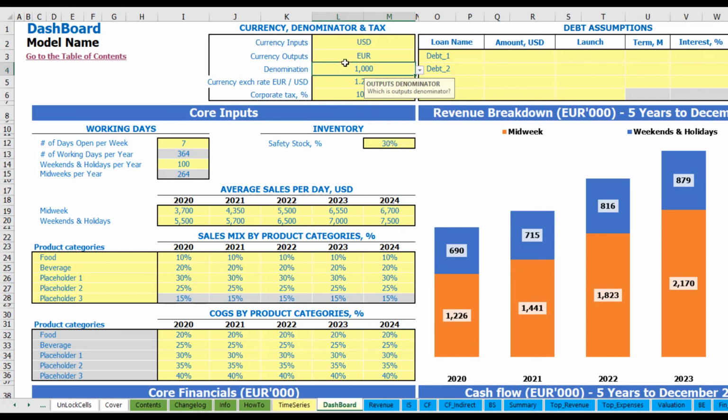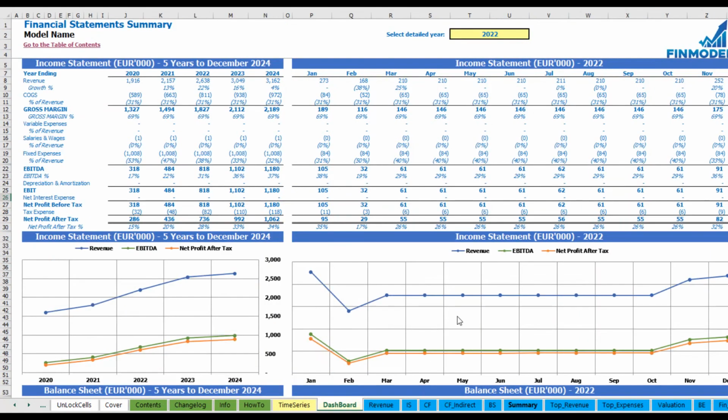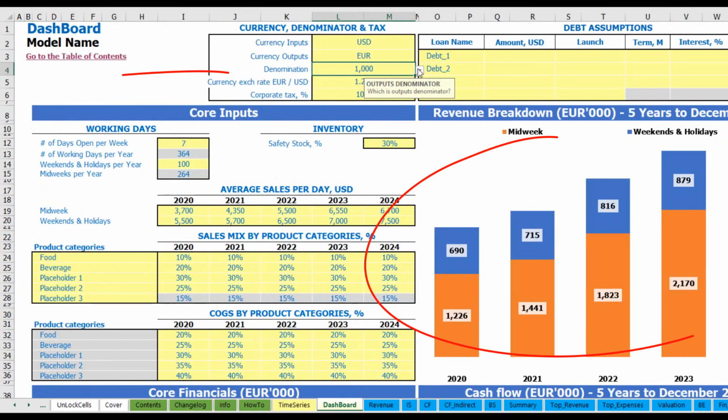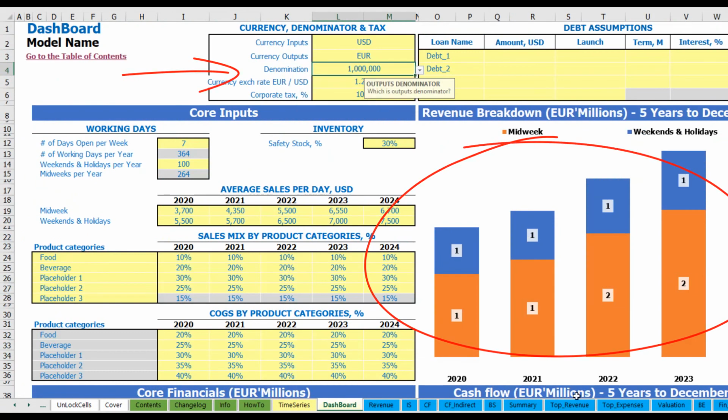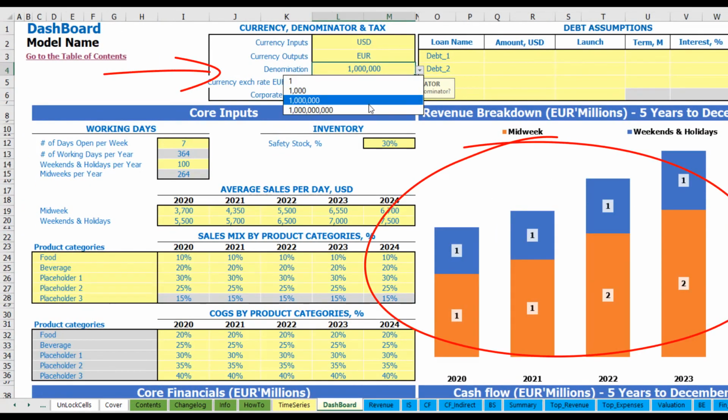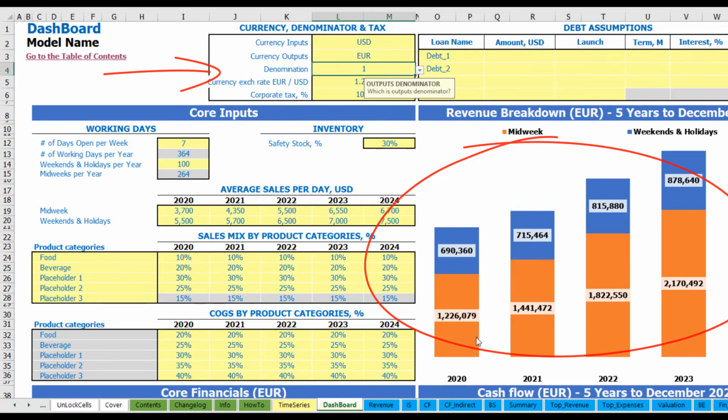Additionally you have denomination, which means that you can denominate all your outputs on the reports. In this example the denomination is 1000, which means that your outputs are denominated by 1000. You can select millions. You may see that now it is in $1 million. You can set also billions or without any denomination.